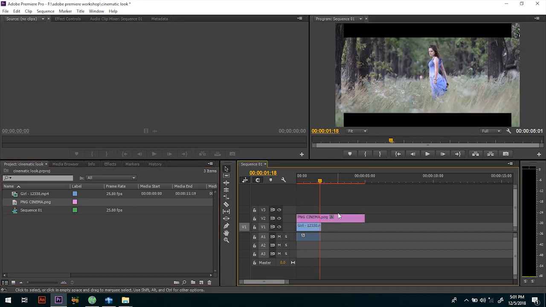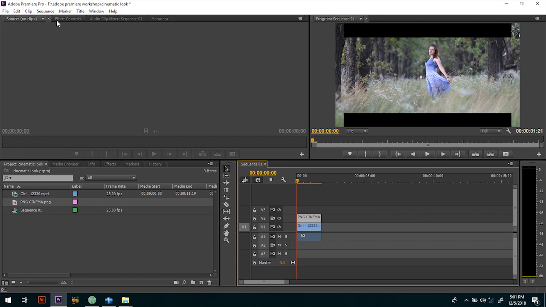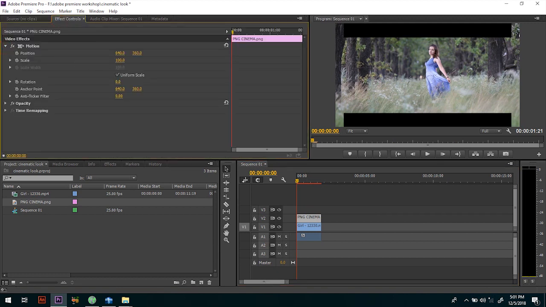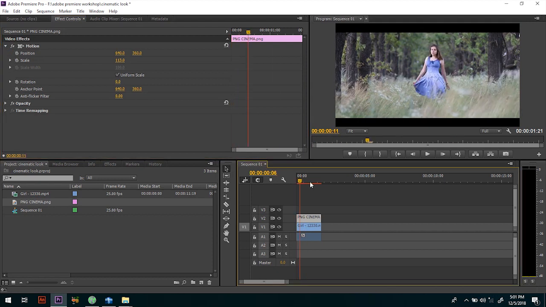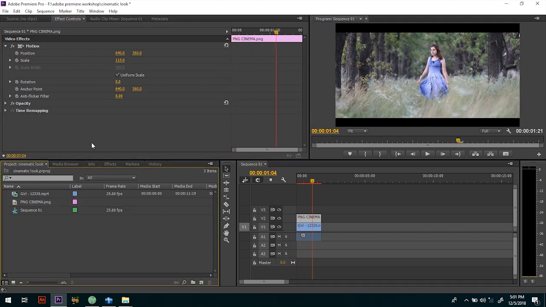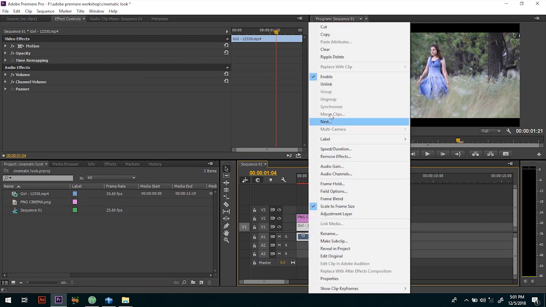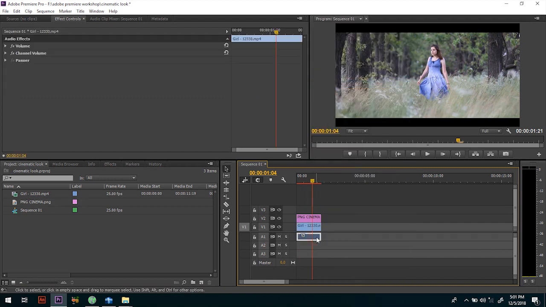And once again we have to drag the cinematic PNG black bar inside the timeline and scale its size so that it matches our comp size. Select the footage, right click on it and unlink the audio layer.